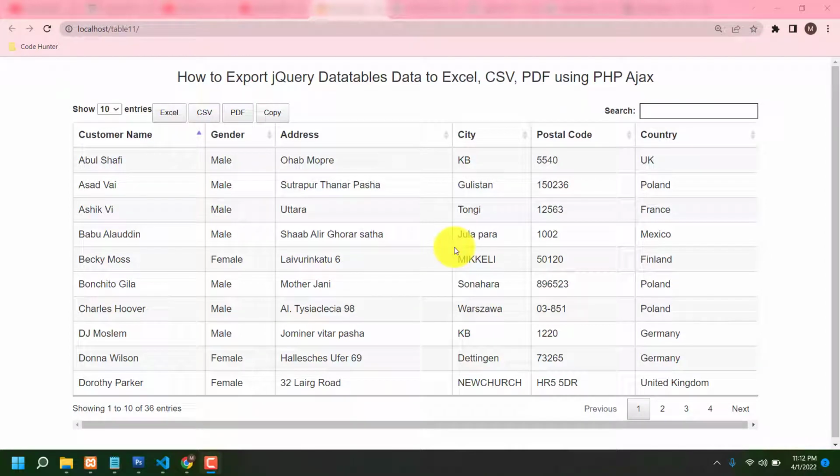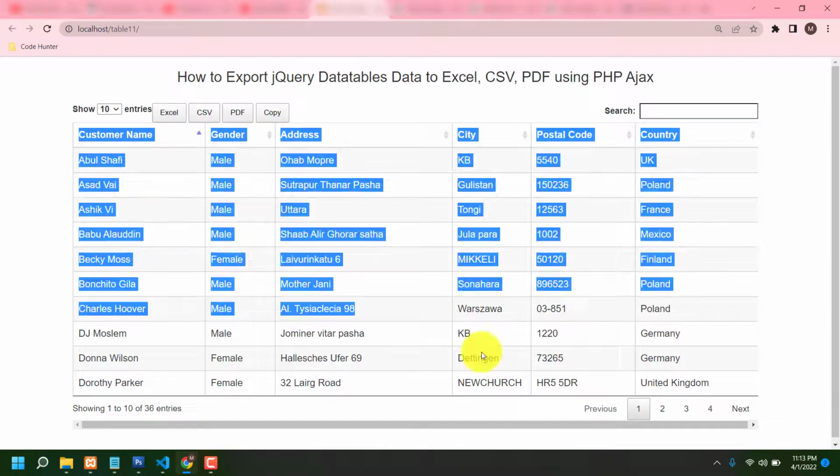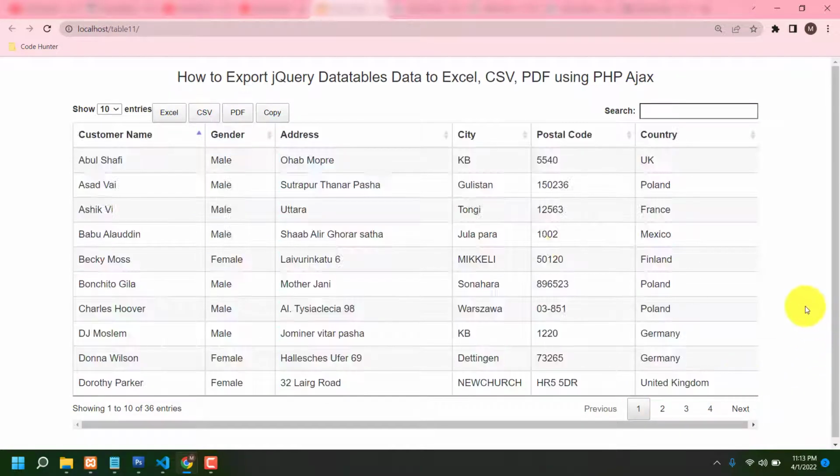Hello everyone, now I am going to share how to export jQuery Datatables data to Excel, CSV, PDF using PHP Ajax. This is the table, it's very interesting. This is all kinds of information from the database. You can export all kinds of data to Excel or CSV or PDF.